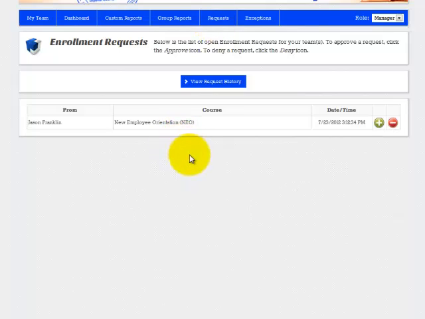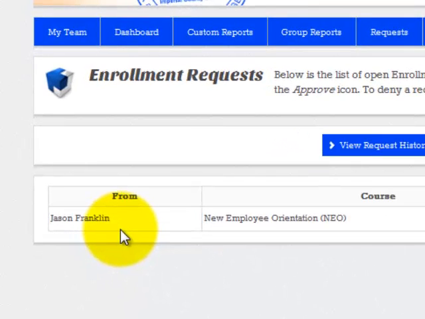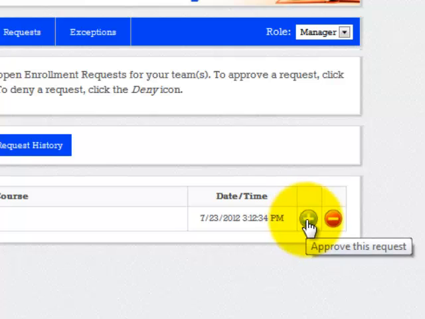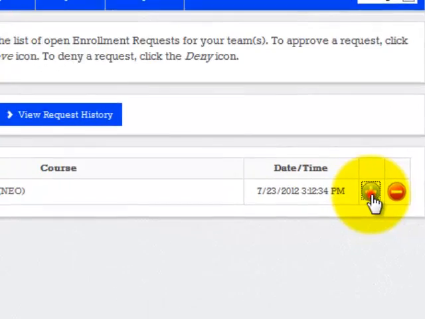As a manager, you may have users approach you requesting to take particular training that might not have an open enrollment. The enrollment request page contains a list of the enrollment requests from your group users. The page tells you the requesting user's name, in this case it's Jason Franklin, my own name, and the course that they're wishing to take, which is the new employee orientation. If you're going to allow this, you simply approve this request or click deny.